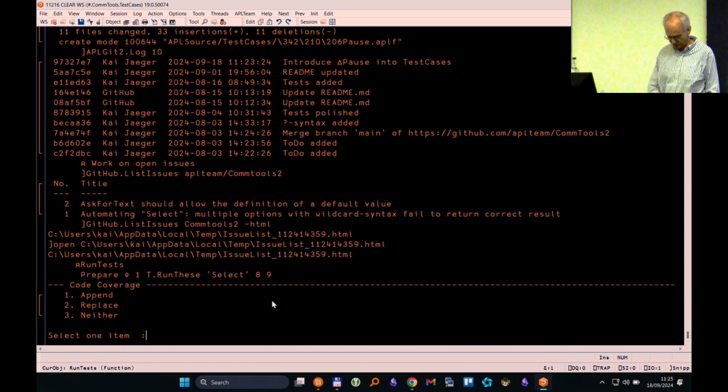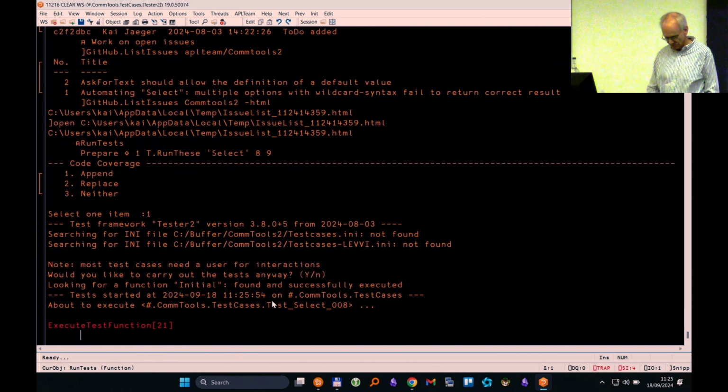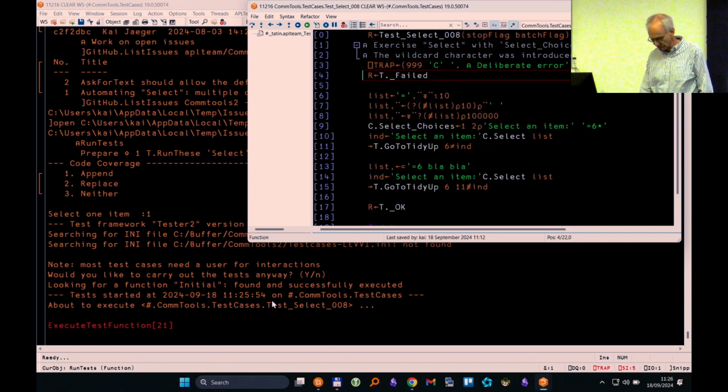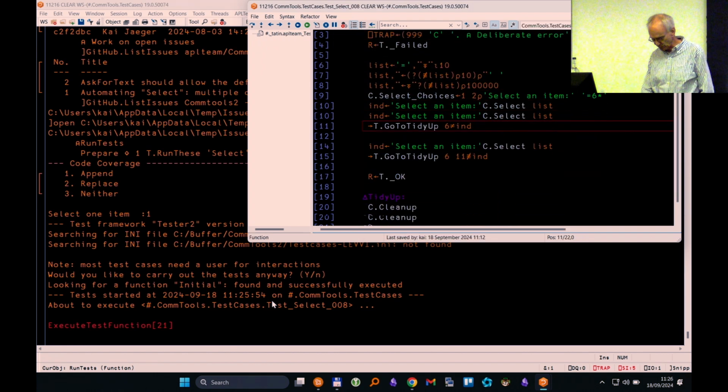It will then ask me whether I want a code coverage report. Yes, but it should add to the existing one. And there we are. The first test case works.